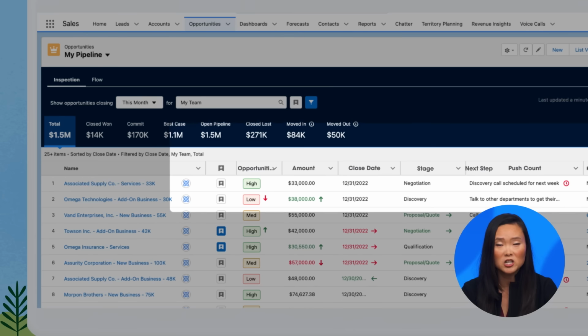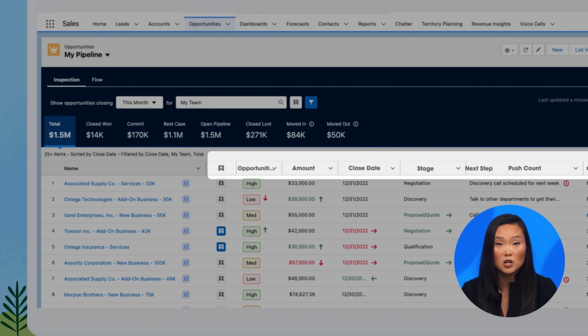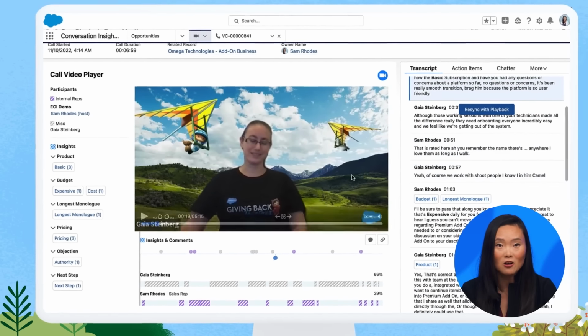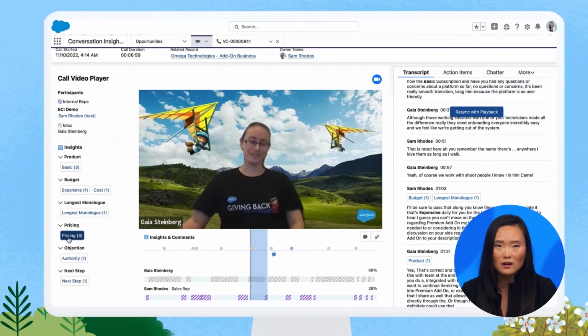With pipeline inspection, our reps and managers can quickly see recent changes to opportunity amounts, close dates, AI-based opportunity scores, and more. It also integrates with Einstein Conversation Insights, where managers can listen to call recordings to understand where a deal went sideways. Tools like pipeline inspection help to facilitate sales coaching moments. Managers can quickly identify gaps and help the rep create an action plan to hit their number.